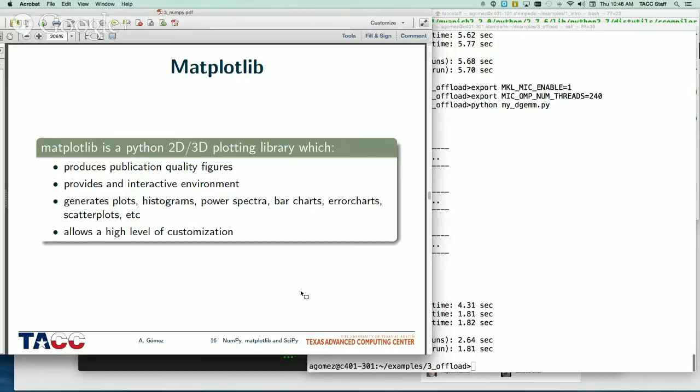It provides an interactive environment. You can create plots with histograms, bar charts, error charts, scatter plots. Again, this is pretty big. I don't know everything about Matplotlib. Every time I had to plot something very specific, I go to their website and try to see how to do it, because it's impossible to remember all the different possibilities, to be honest with you.